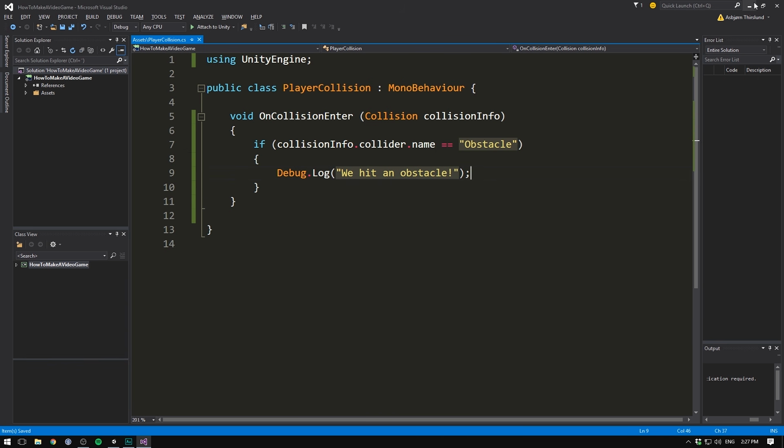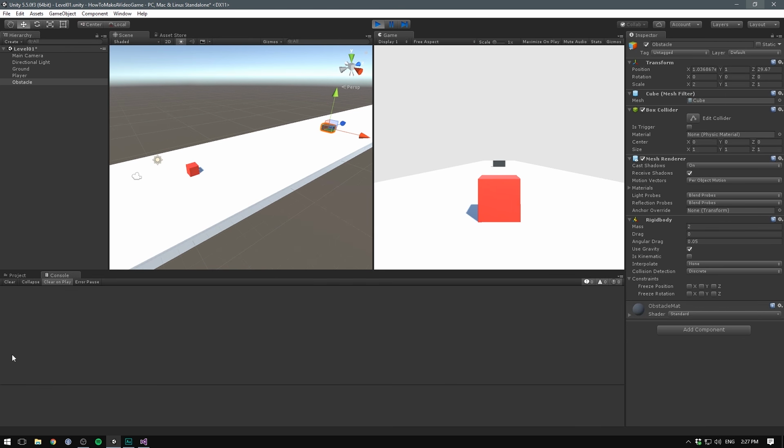Again, let's save this, head back into Unity and hit play, and you can see nothing happens when we hit the ground, but as soon as we collide with the obstacle, it displays a message. In our case, it actually displayed 2. That's because we had 2 quick collisions with the obstacle. It was hard to see with the naked eye, but Unity actually detected it. However, most of the times we'll only see 1.